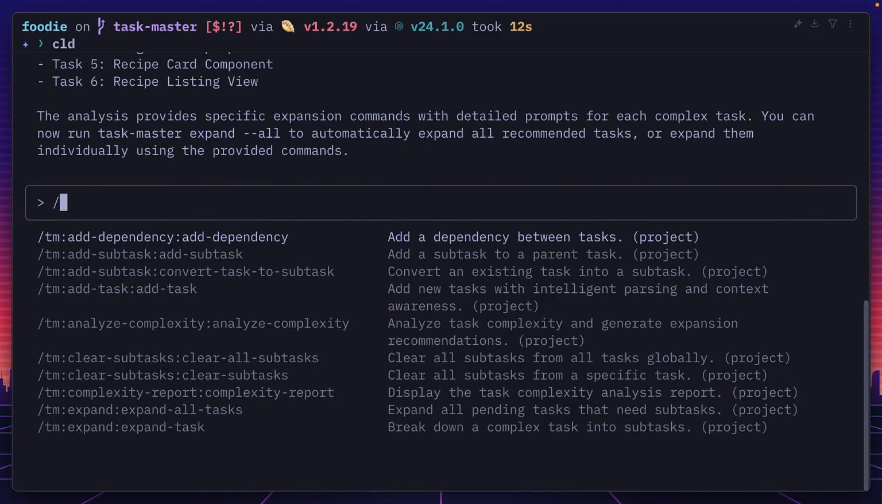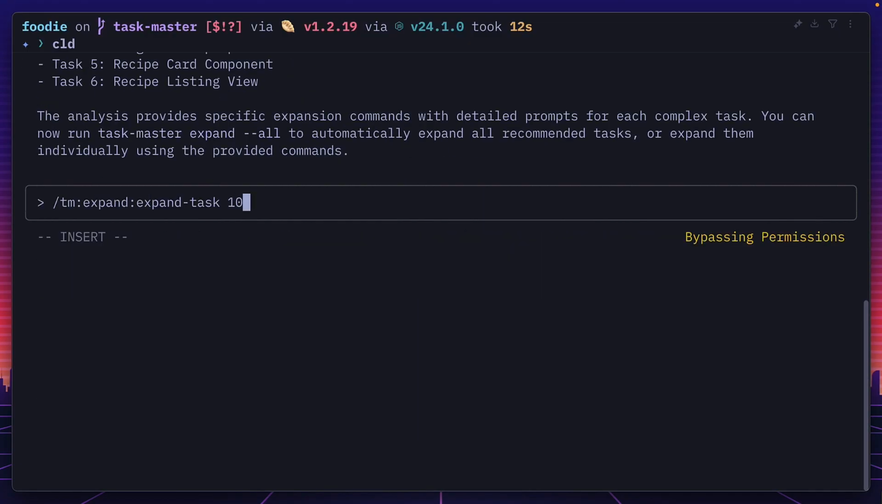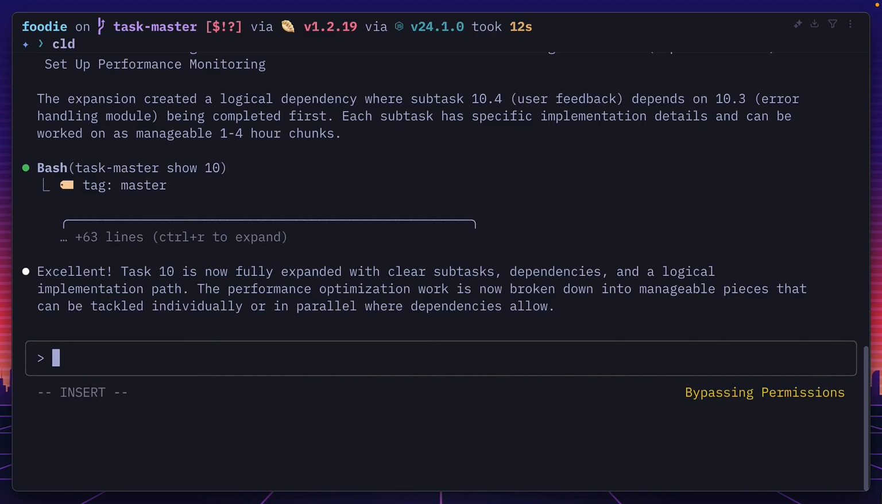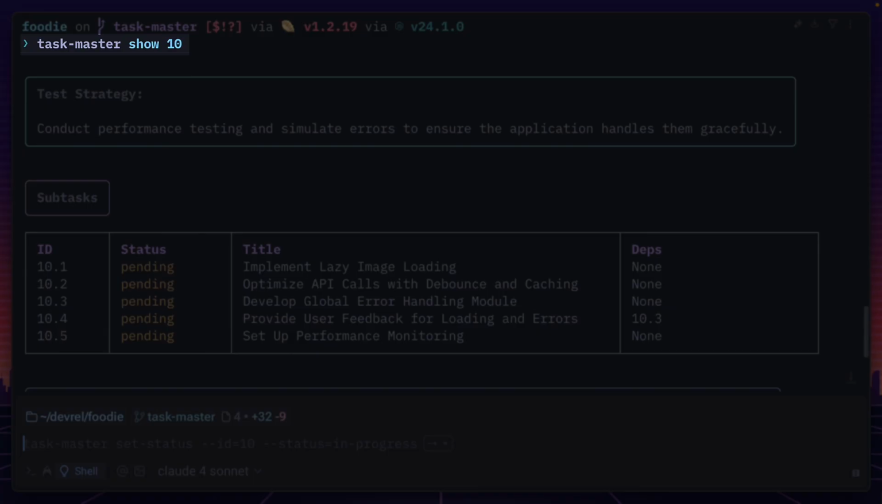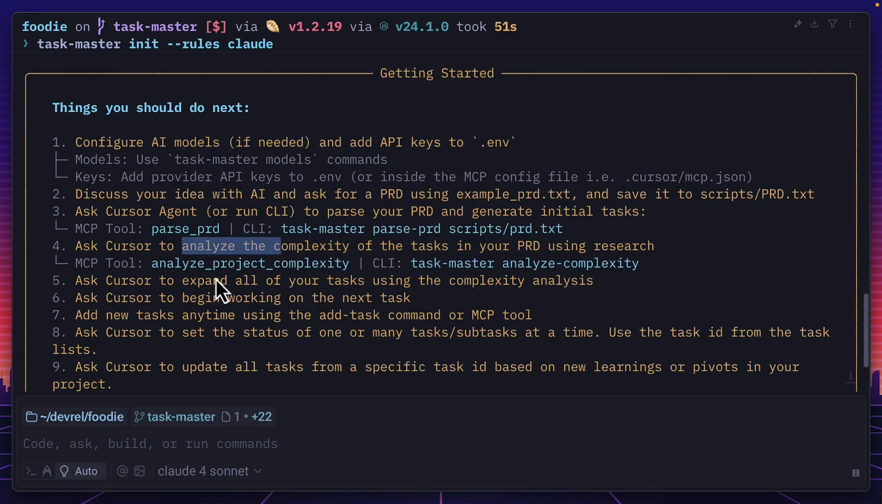So back in Claude Code, I can run this command with an argument of 10, which has broken down task 10 into different subtasks, which you can view in the terminal by running Taskmaster show 10. So we've done step 4. We've kind of done step 5 by expanding out task 10, but if you wanted to, you could expand every single task into subtasks.